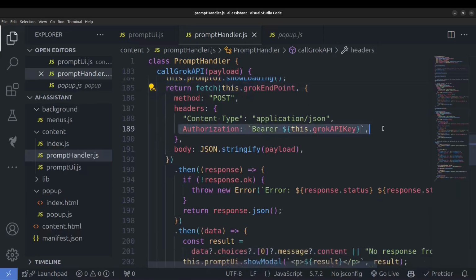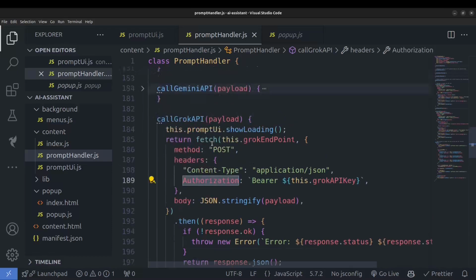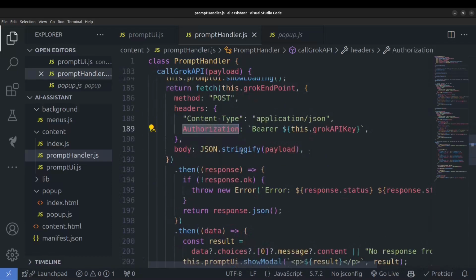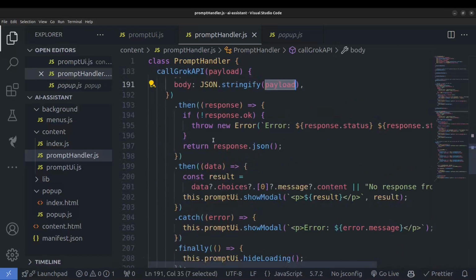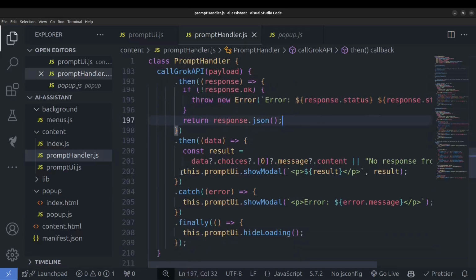We also pass the token in our authorization headers, so we are not passing it like Gemini, and we also pass the body with the payload, and we also check whether the response is okay or not. If it's okay, then we show our error and then parse the JSON. Then, as you can see, we extract the data like data.choices[0].message.content, where we'll find the exact message that we need, and then we store it in a variable.